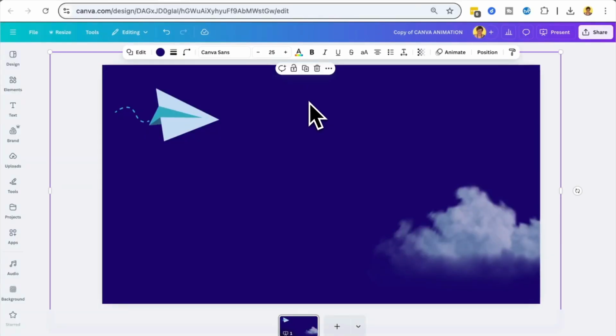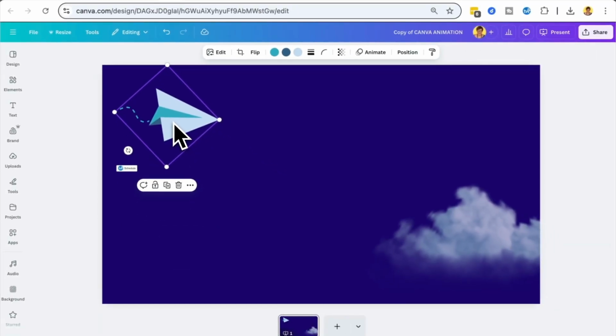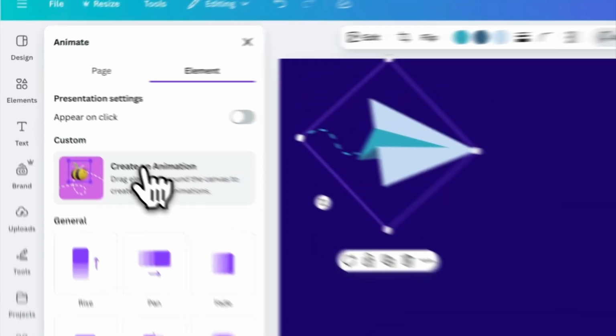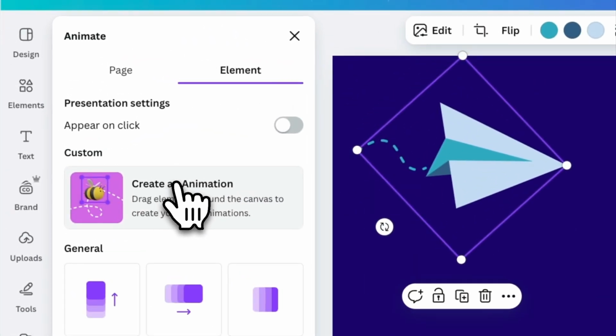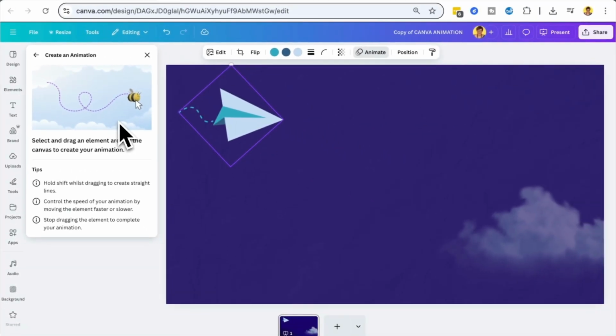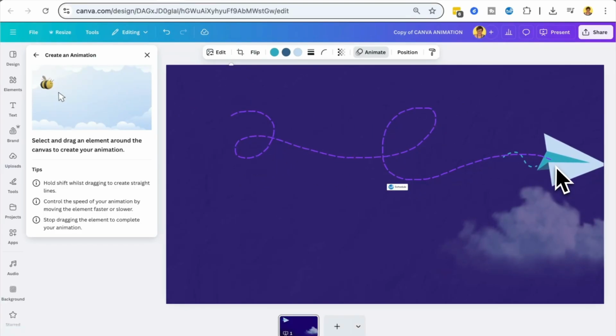To use this feature, simply highlight any element on your Canva editor and then click Animate. Then you'll be shown a menu of all the animation features, but what you want to choose is create an animation. This allows you to create a custom animation path. Now, all you need to do is select and drag any element around the canvas to create your animation. So in this case, we're going to drag the paper plane around to create my animation.